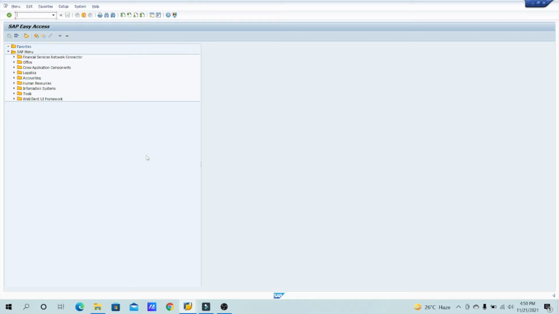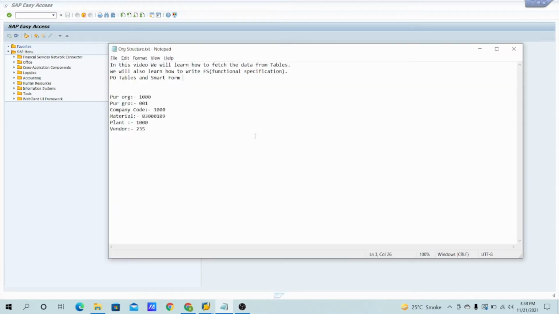that means the functional specification. In this video I'll introduce the tables and how to write the label 1 tables, the label 1 FS, right? We'll learn how to fetch the data from the tables, and also learn about the functional specification, also called FS, and we'll check the PO tables and smart forms, and what kind of changes you may get at the time of your support project.